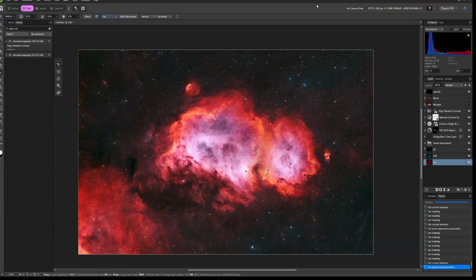Did you use a screen filter for the stars? Yeah, so this layer here, I did it with the screen blending mode. Nice. Absolutely.